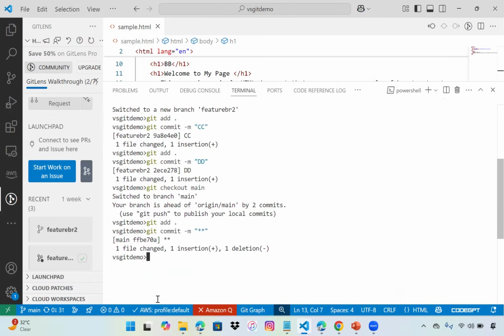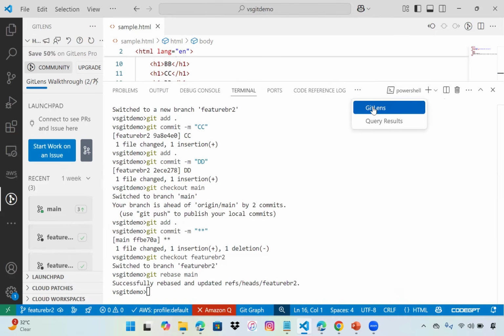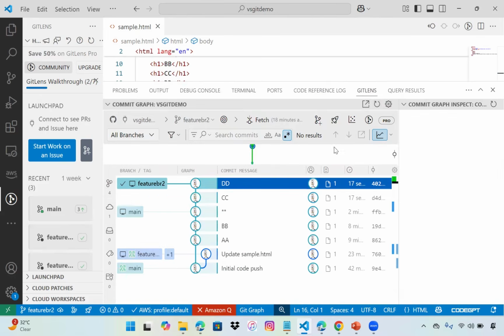So let's move on to the terminal over here. Let's say git checkout feature br2. Now I will mention over here git rebase main. Git rebase main. So you can see over here it has been successfully rebased. If you're having some merge conflicts, you need to resolve that if you're making changes at the same location in the same file. But I was using a different location, so you can see over here.